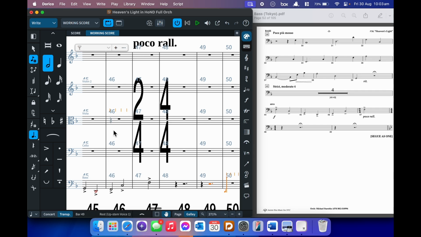And now we have a key change. Shift K for key, and we're going to B flat major, so I type in B flat, like that. If I wanted to put in G minor instead, I would type G, lowercase, for minor, right?